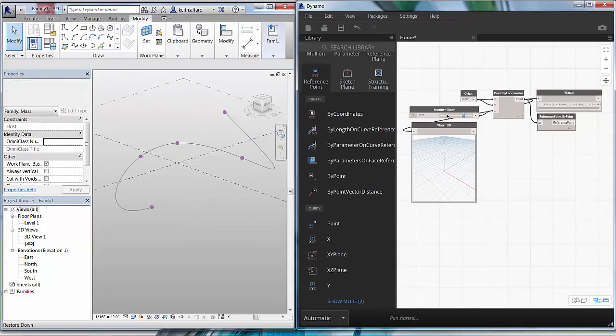Coupling the parametric capabilities of Revit alongside the visual programming environment in Dynamo creates a unique feature set for working with computational design within a building information modeling environment.